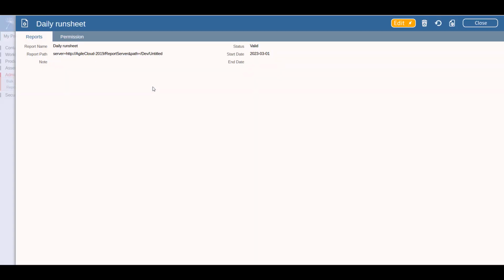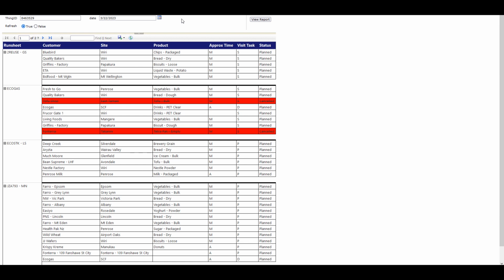Admin reports, daily run sheet, hit the print button, add the date that you want to print them out for. You have to hit refresh. It takes about 15 to 30 seconds, but it's assembling all the data and turning it into a print format. It's doing quite a lot of work. Okay, and there is our run sheet, the one that you print out and put out in the reception area.